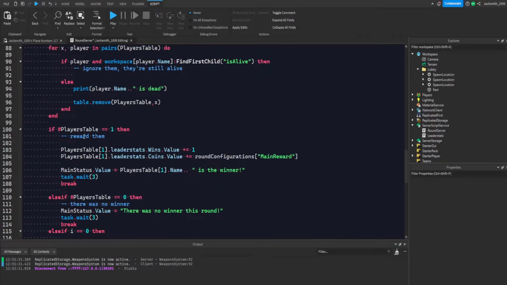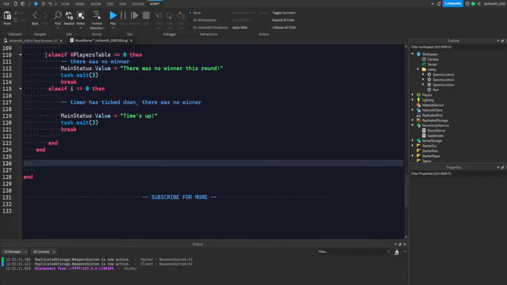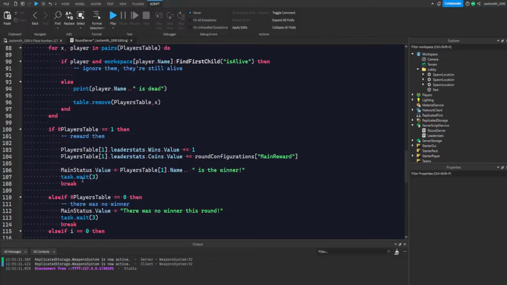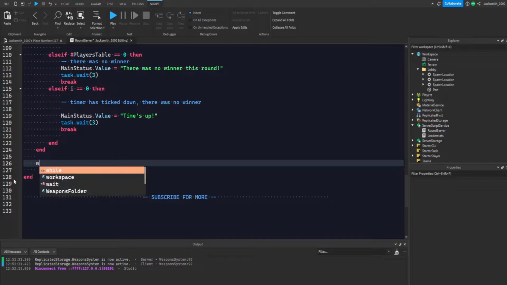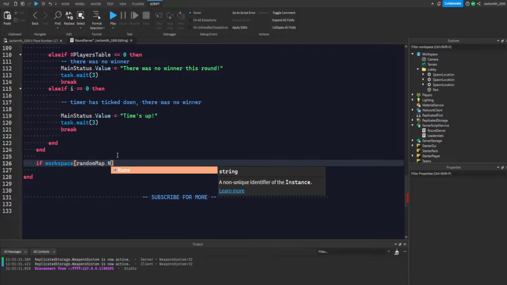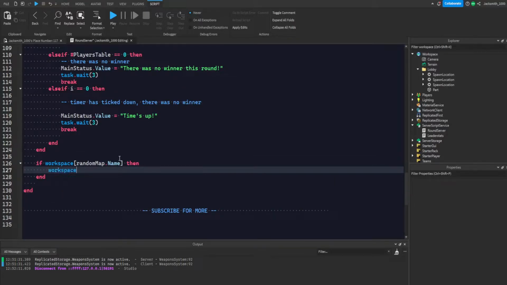So here we're going to want to destroy the map, and we're going to load all the players back. First, let's do if workspace, and we'll just get random map dot name, then workspace with the index of random map dot name. We're going to destroy that map. We're going to do colon destroy.